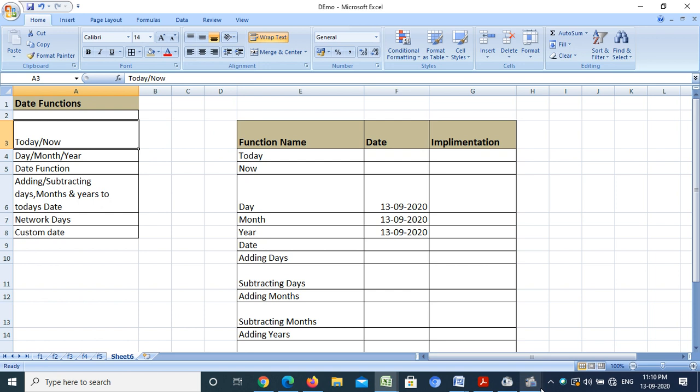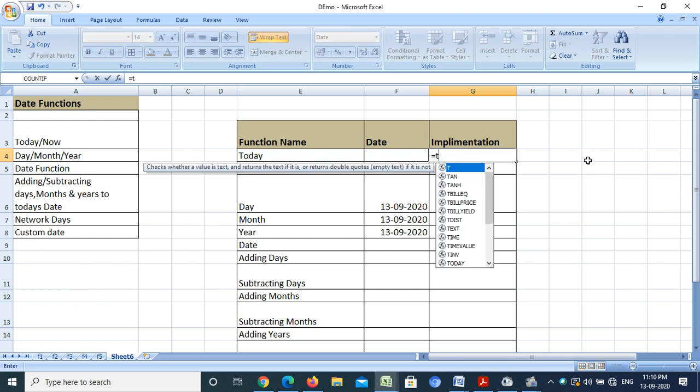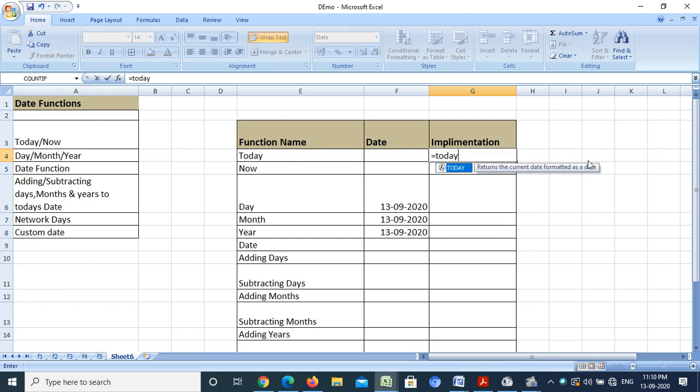Remember one thing, we have to put an equal sign before each and every formula and function. So if I want today's date, how do I calculate it? I have to write equal to, then the today function, and I have to put empty round braces. Now after that I have to click enter. Now it will give me today's date, that is 13th September 2020.